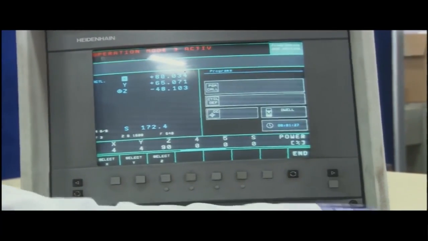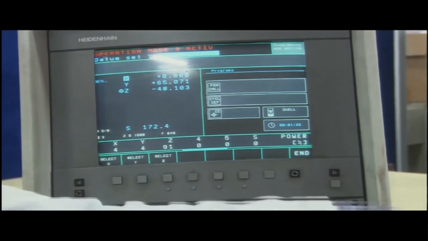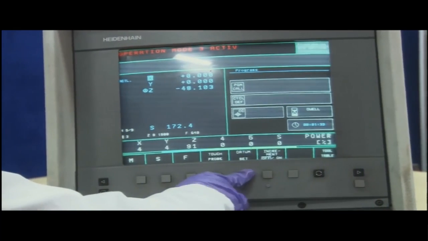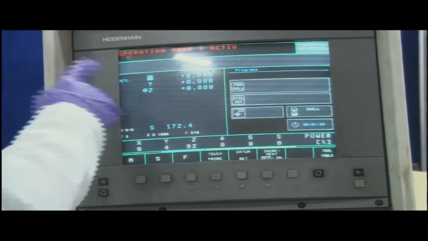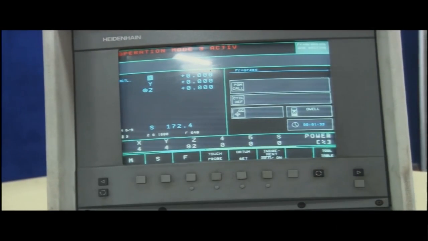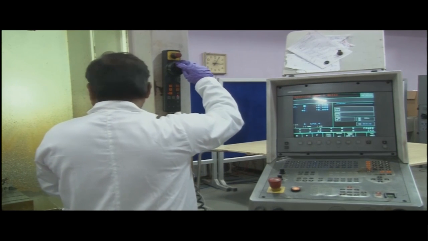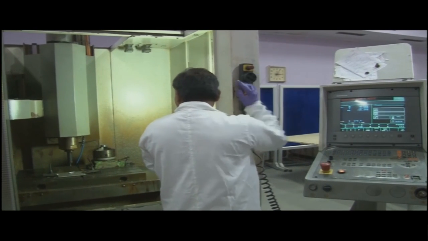If I say this is the center, I can put it at X 0, Y 0 and Z also 0. Now X, Y, Z are all 0 here. So, this is our center, our actual reference point. This is also what would be understood by the software as the reference point. Now, the job reference and the tool reference are on the same page.